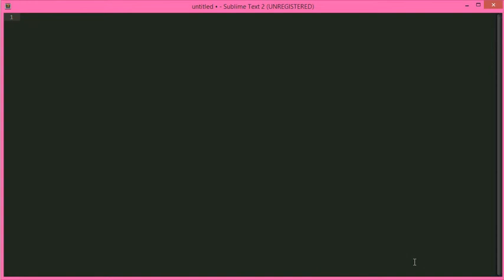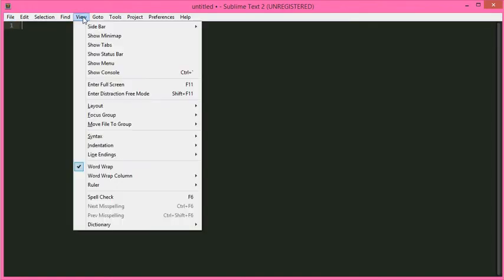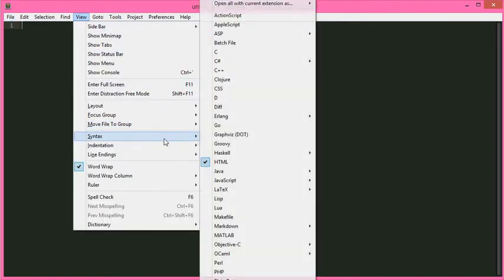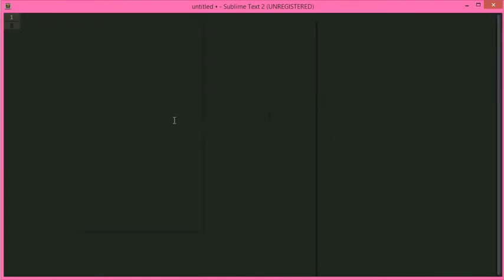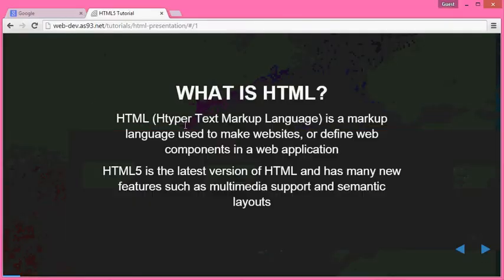So here I'm using Sublime Text. You can use any text editor, you can use Notepad if you like, or you can use something more advanced like an IDE, which you might want to do if you're making bigger applications. But for this, Sublime will be fine. It's got some good tools like syntax highlighting, layout, multiple columns. So yes, a text editor as well as a web browser. Here I'm using Google Chrome.